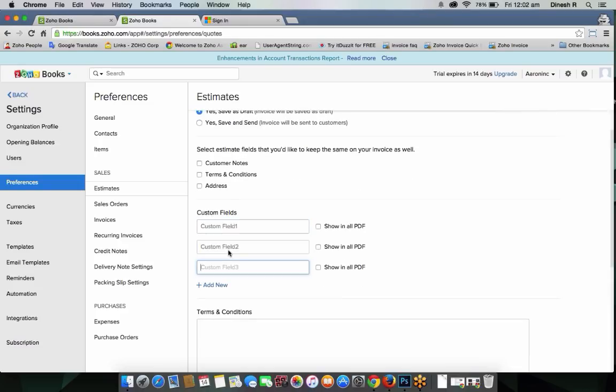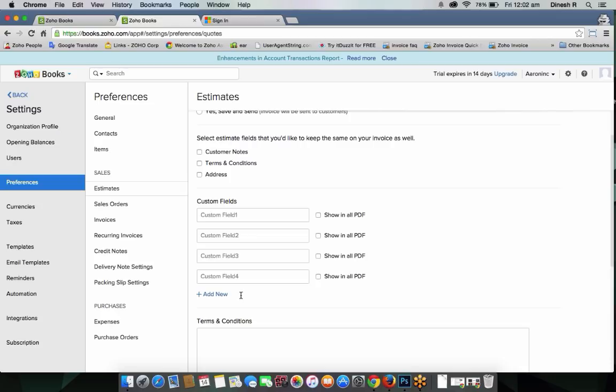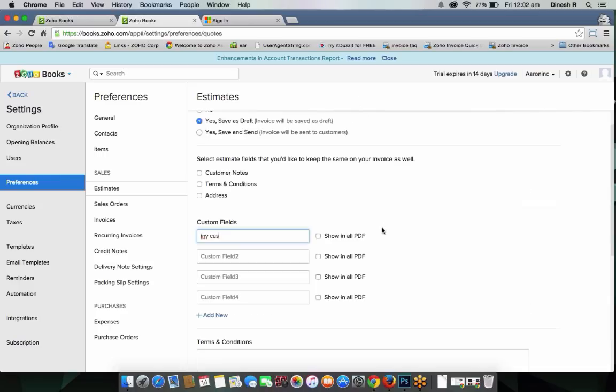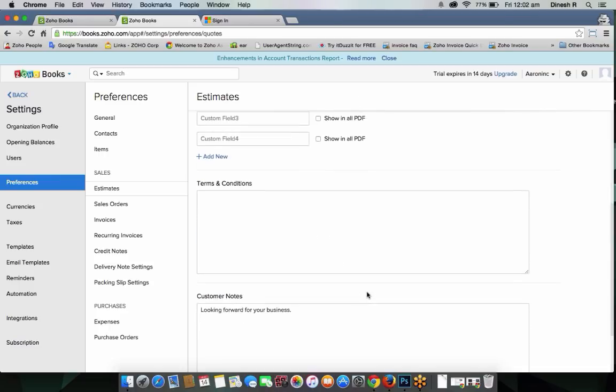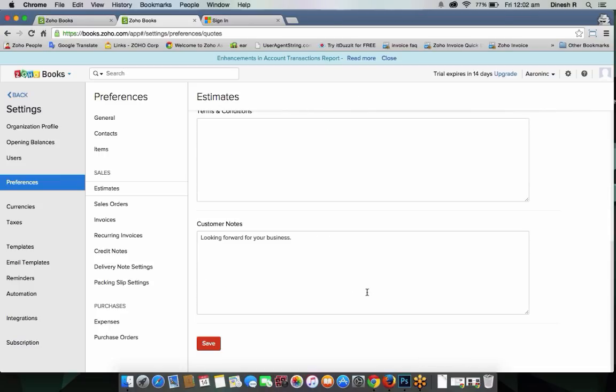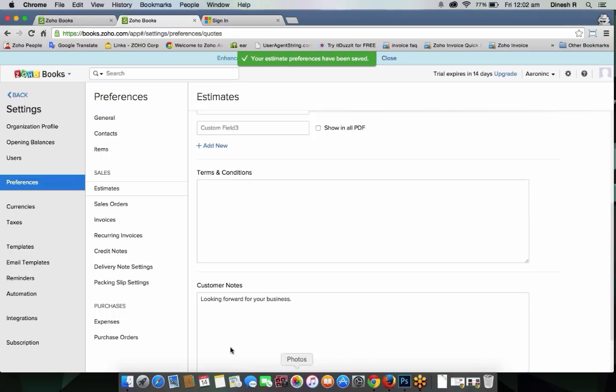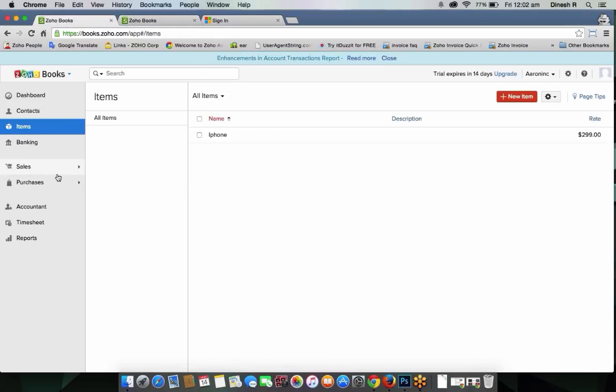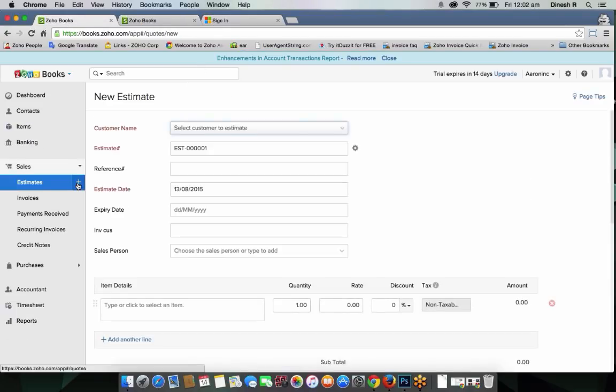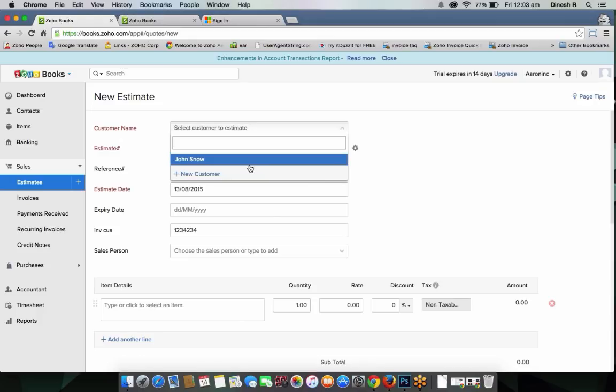You can add up to 10 custom fields for the invoices. So I'm going to add one, and I can show it on PDF. Only then will it be displayed in the preview of the invoice. I can configure the terms and conditions and customer notes for the invoice or for the estimate here. I can hit save. Now while creating an estimate, which is similar to creating an invoice, you will have this new custom field which I've created. I can type in the value here.